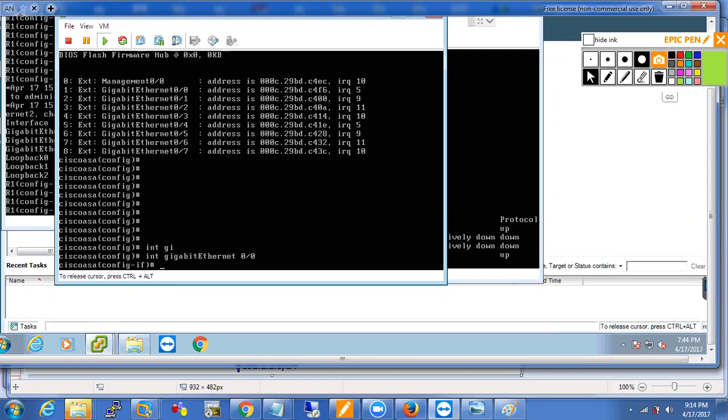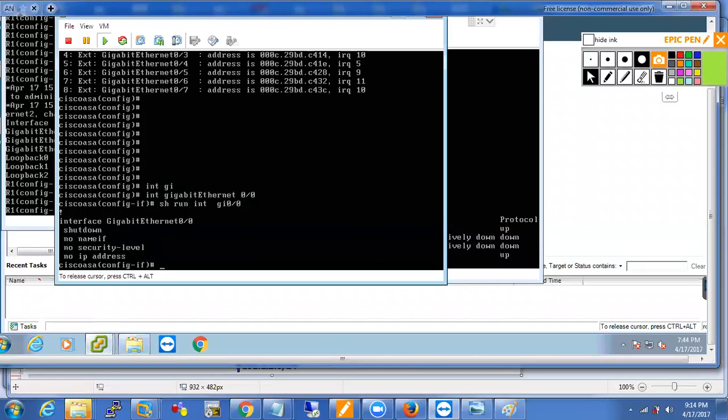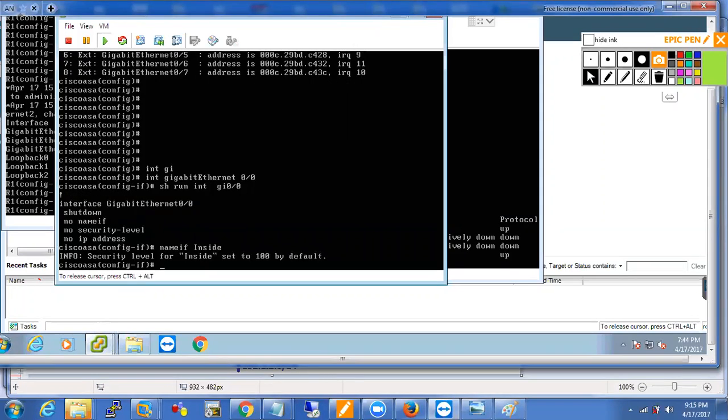So I need to give it a name. Right now, if I do a show run interface gig 0/0, you will notice it has no name given to it, no security level, no IP address, and it's in the shutdown mode. So what I'll do on this interface is give it a name. The command for that is nameif, and you specify the name. I'll say the name is inside. Notice I put the I uppercase, N S I D E in lowercase. All right, clear.